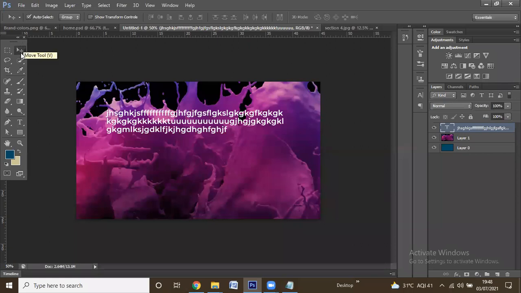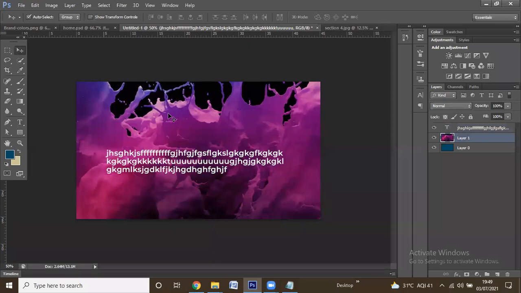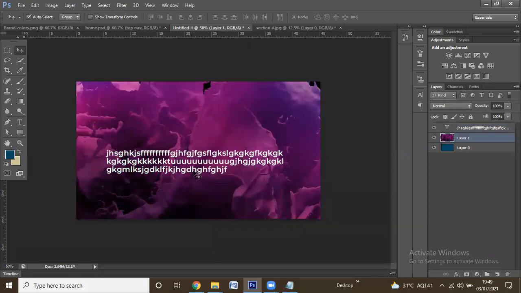You can use the hotkeys also. You can press V, then it will be the move tool. For the marquee tool, for every tool there are letters. If you press that letter, the required tool will come into the canvas. So like this, it is a move tool or select tool. With this you can move layers or place them somewhere.